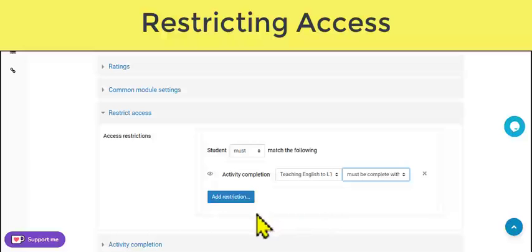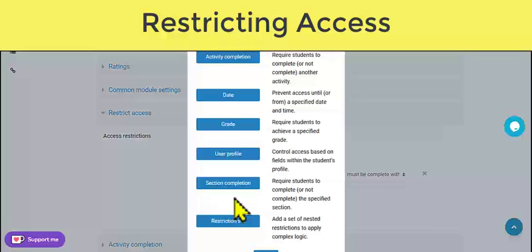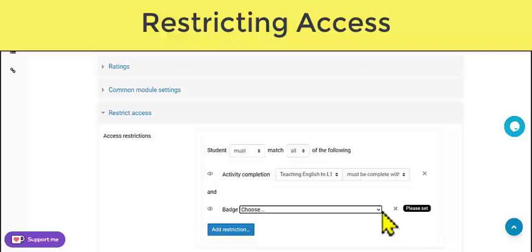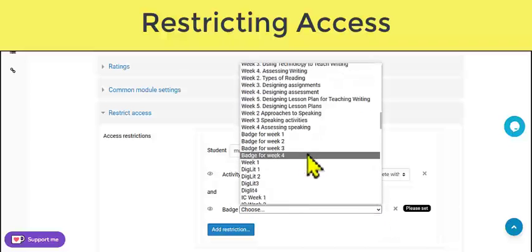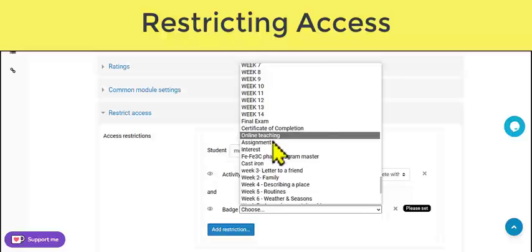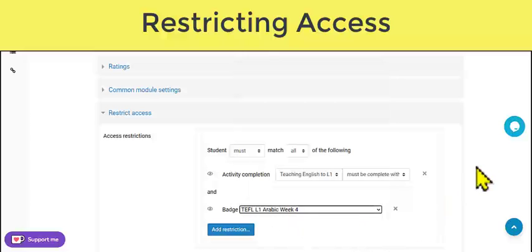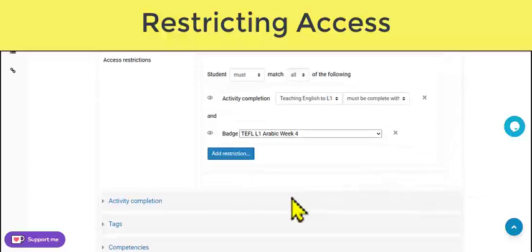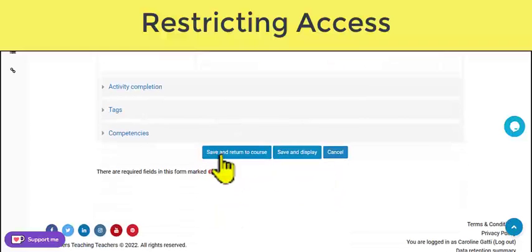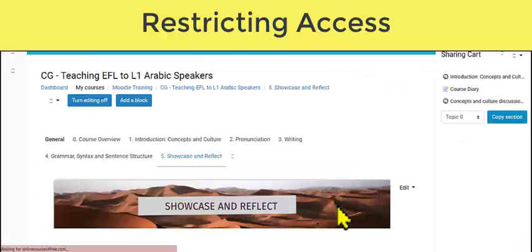Okay, so that is what I require before students are allowed to, actually I'm going to be really mean, I'm going to add something else in. I'm going to add a badge restriction, so I need also that the student has earned their week 4 badge. Okay, so we've got a couple of criteria there. Bit mean, asking for quite a lot. Save and return to course, and then we'll just see if it's all set up properly.